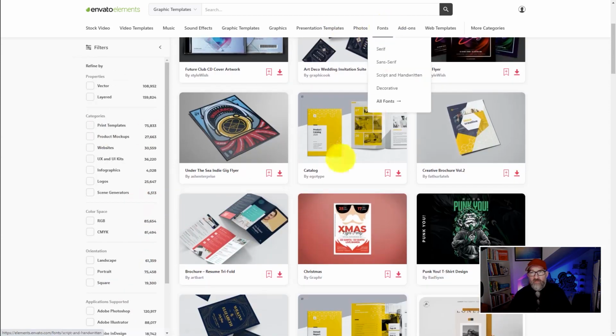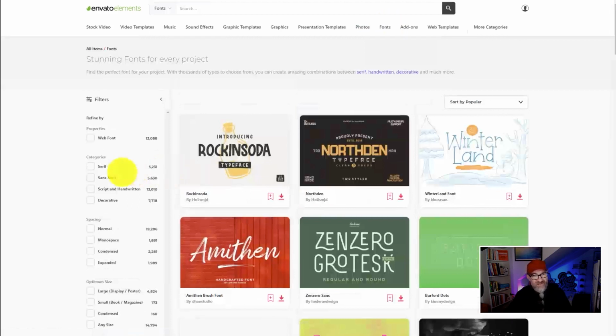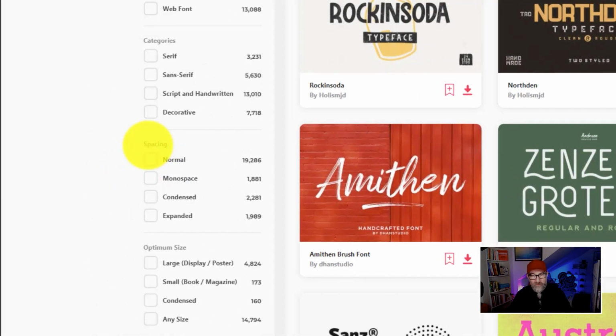Let's have a quick look at fonts. So with fonts, again, different filters as you would imagine. You can filter by serif, sans serif, script and handwritten, decorative. You can filter by spacing. You can also filter by optimum sizes. So what are these fonts best suited for? Display, poster, for small text, for body copy, whether it's condensed or any size.